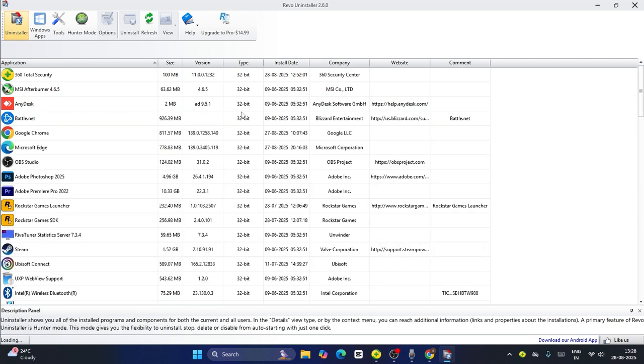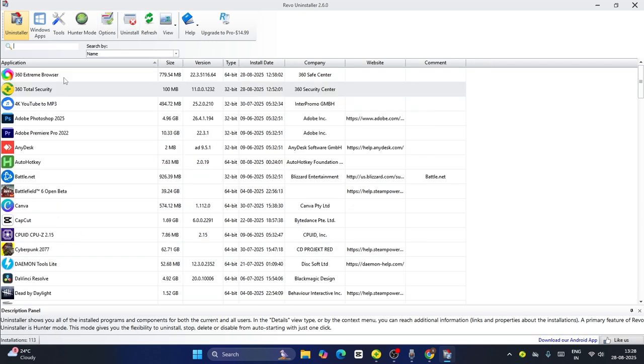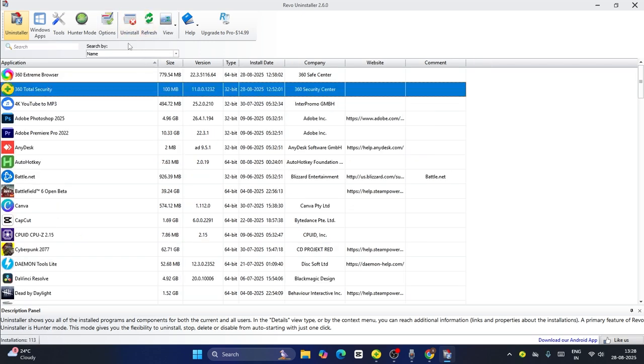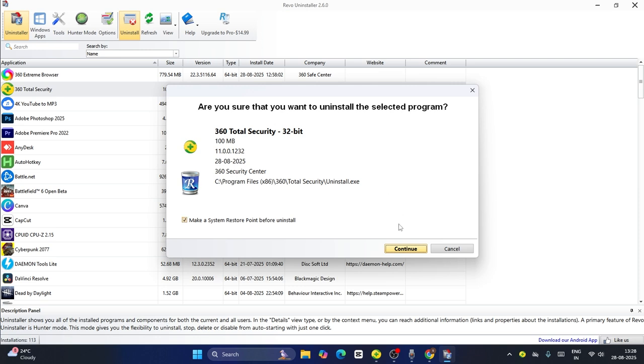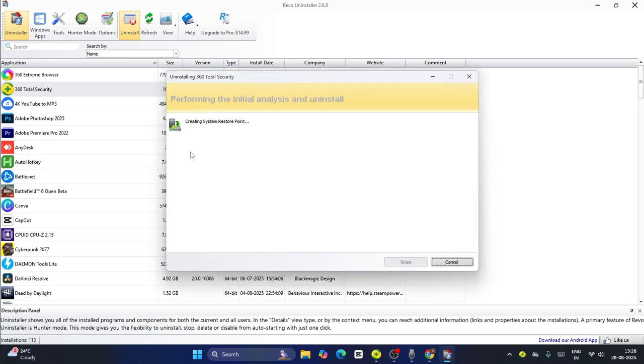Once you get into Revo Uninstaller, you'll be able to find all the apps over here. For me, I wanted to uninstall 360 Total Security, so I select this one, and there is an option called uninstall. I click on this one and go for continue. That's going to create a system restore point. Just wait for a little bit of time. Once this is successfully done, we'll have an option to proceed, so first just wait for this to be completely done.